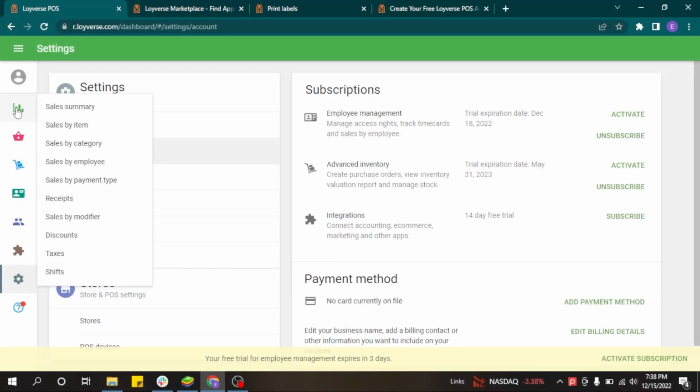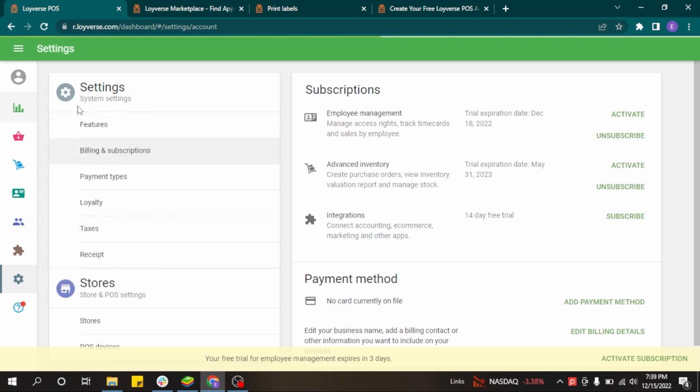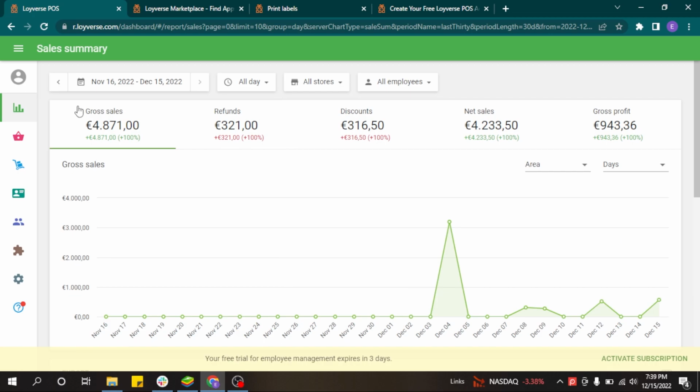As we mentioned in the beginning, in Loyverse back office, you will be able to see diverse sales reports that give you a complete view of your business. So based on the sales that you will issue in the Loyverse POS application, in the back office, you will be able to see 10 different reports, starting from the sales summary that will show the most important KPIs of your business, like gross sales, refunds, discounts, net sales, and gross profit.